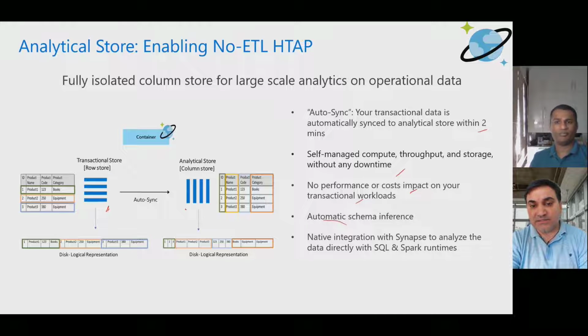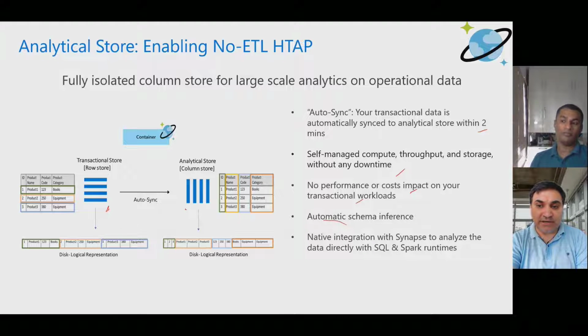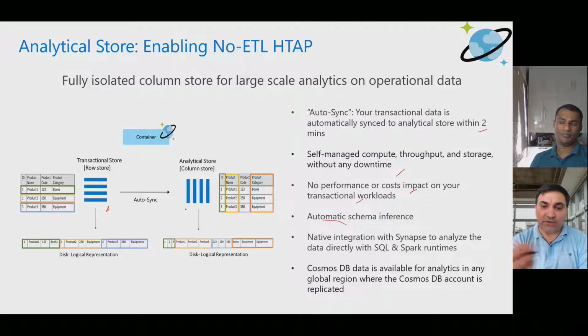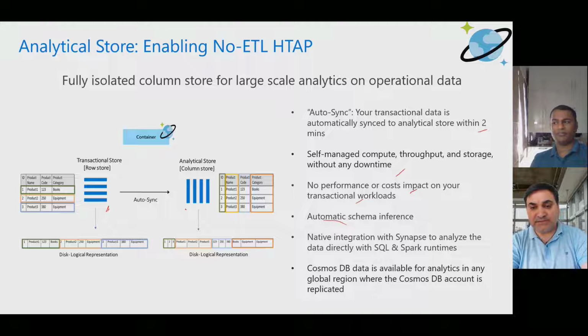This is a very important point: the schema is automatically inferred by the analytical store, hence you don't need to jiggle around. However, I'll discuss the best practices around how to go about it. One of the things available with the Cosmos DB analytical store is that Cosmos DB is globally distributed.